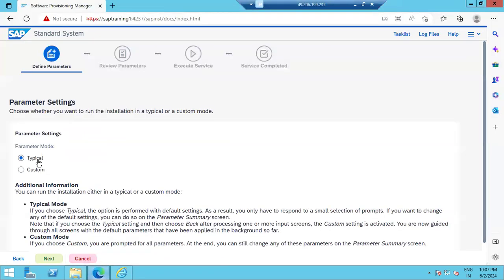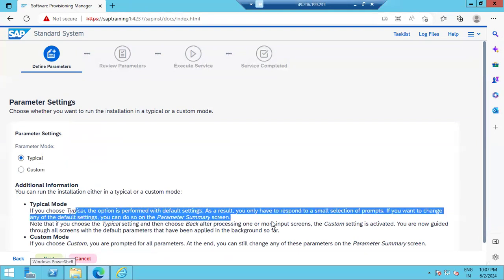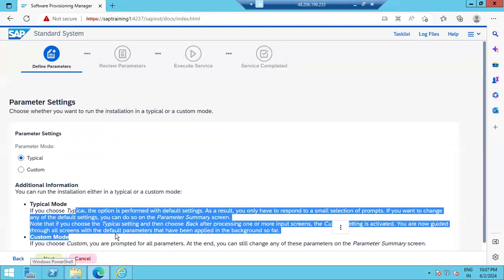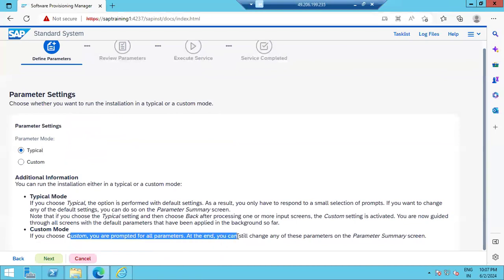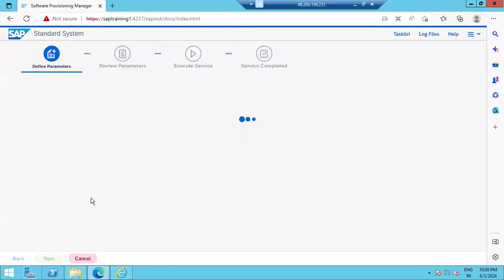Here we have typical and custom. We can choose typical with the default options. It will take care of it and we will not get many prompts. Custom means you will get all the parameter screens and have to provide all the inputs. Both options work for the SAP installation, but typically choose the default installation, called typical.